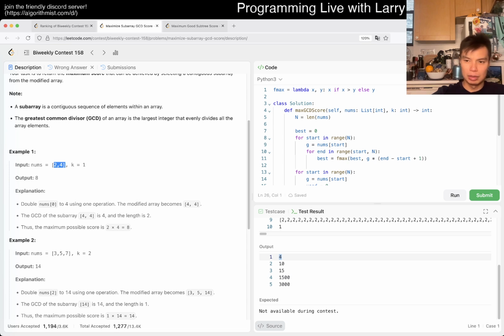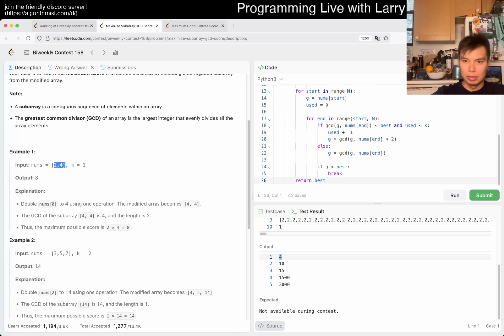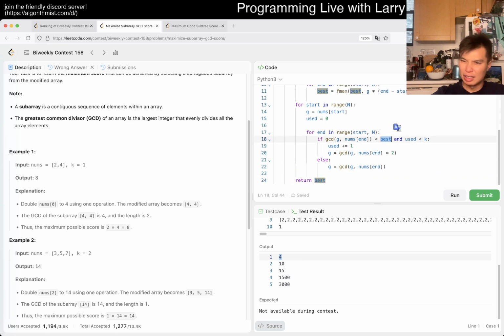Oh no. Oh, this breaks too early because I forget that best has the product. So okay, fine, let's do it this way then. Best is not the GCD, Larry. So how do I best GCD? Maybe, I don't know.